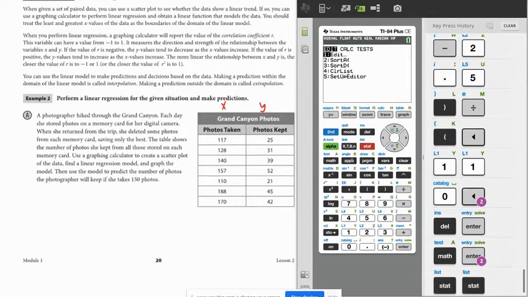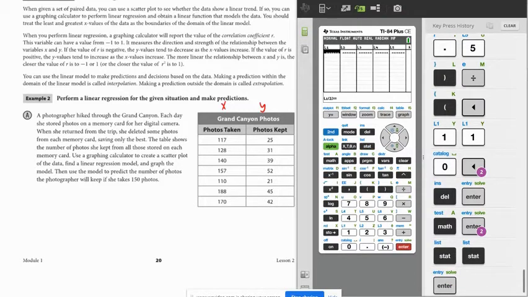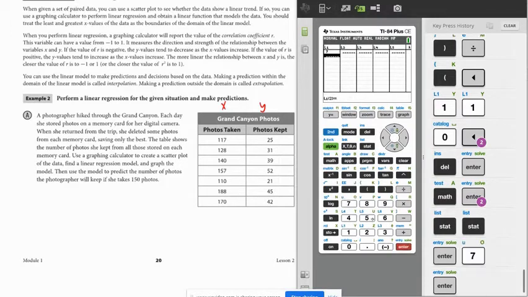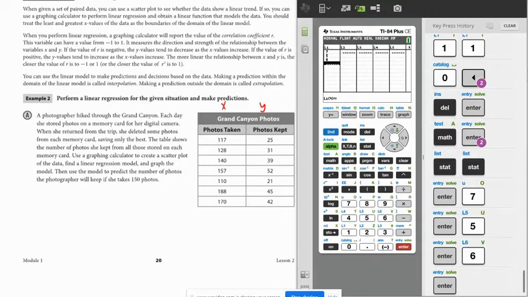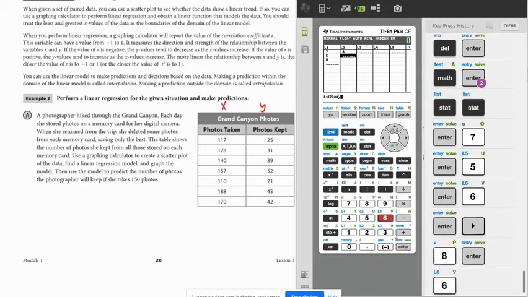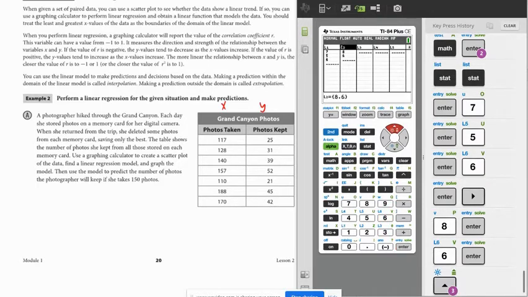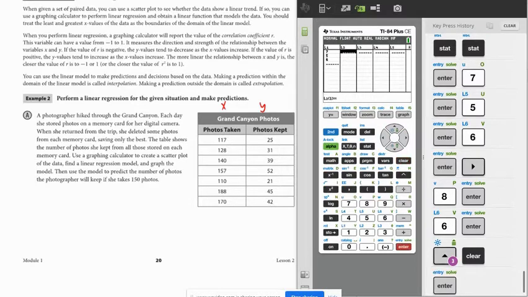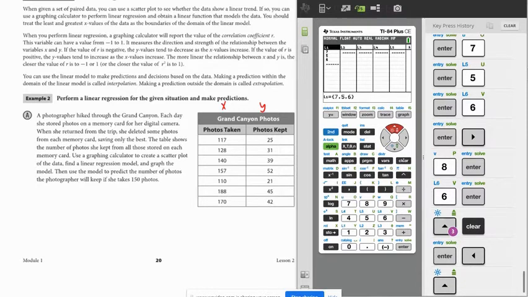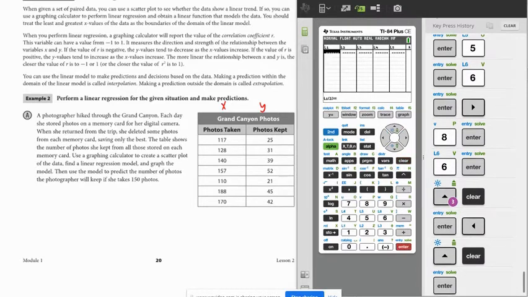We're going to start at the Stat menu and go to Edit. Your List 1 and List 2 may be empty, or they may have numbers in them from previous data that you've entered. You can clear the data by moving your cursor up to the title. Do not press delete, because that will remove the title. You want to press clear, enter, and that clears all your data. So I'm going to go to list 1 and press clear, enter to clear all the data.